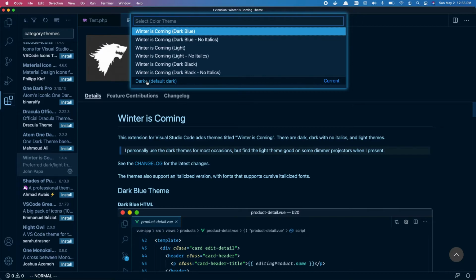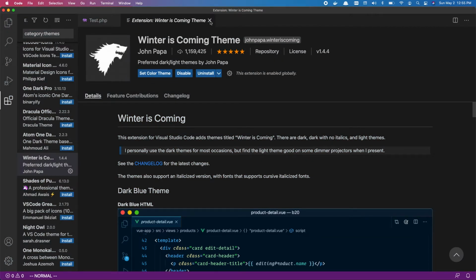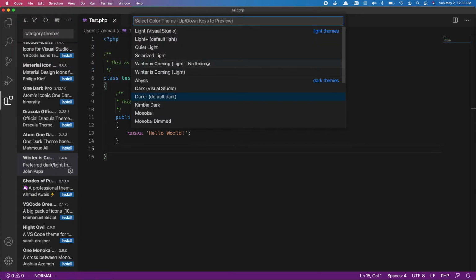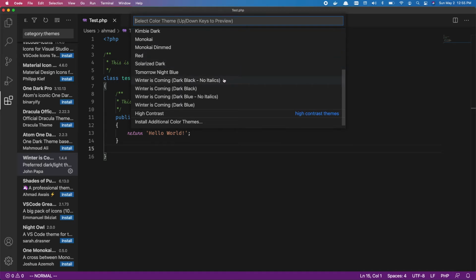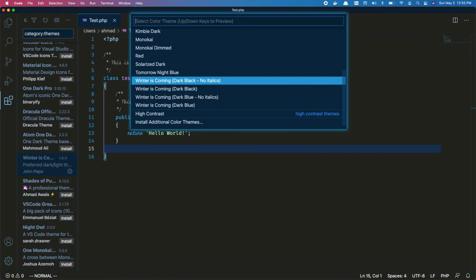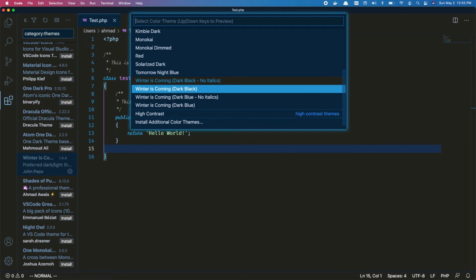Let's just go back to the default one that we had, and again we go back to Preferences, Color Themes, and you should see Winter's Coming in the drop down as well. So we'll have two themes under the light themes, and then we have the additional ones under the dark themes. So you could select any of these and hit enter, and that will just apply it. So that's all to it for changing your color theme in VS Code.